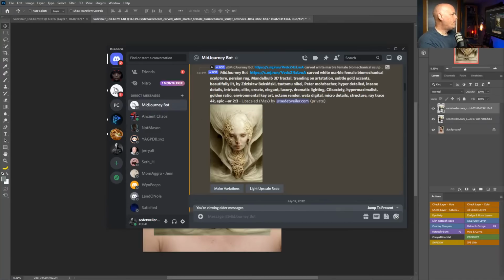And then Mandelbulb. If you're not familiar with Mandelbulb, it's a 3D fractal generation application, but it does it in real time. So you can fly through your fractals and do things. I've overheated my video card more than one time using that application. And then you can see some other things here. A Persian rug. It's kind of an interesting idea. Biomechanical sculpture, female, white carved marble.